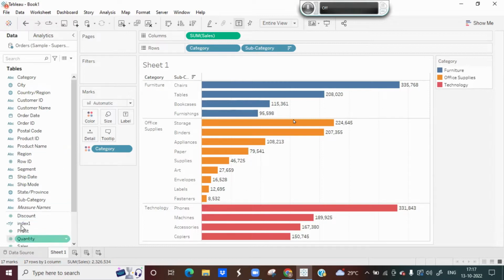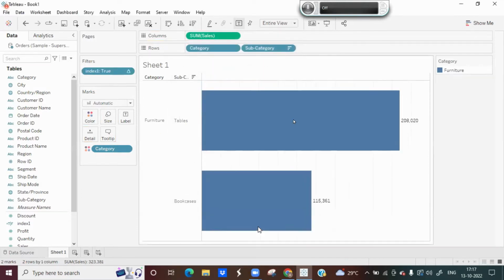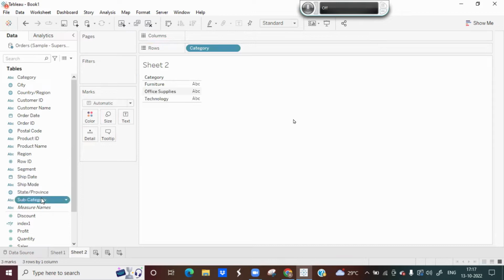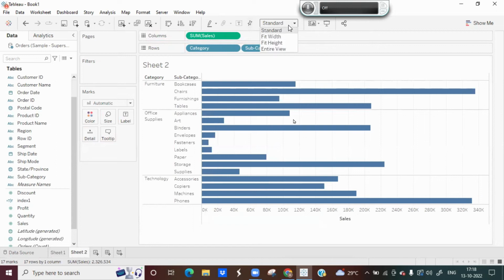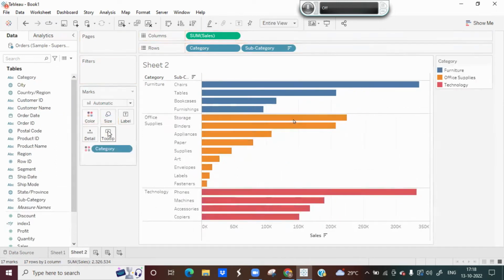Yes or no? Now bring this index onto Filters. Now it is asking, do you want to select false or do you want to select true? True. I want to select true. Say okay. What happened now? It is showing only furniture. Let me replicate this same sheet in another place. Let me write even the function called indexer.